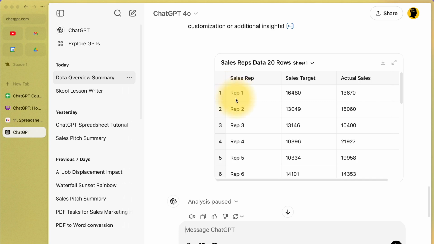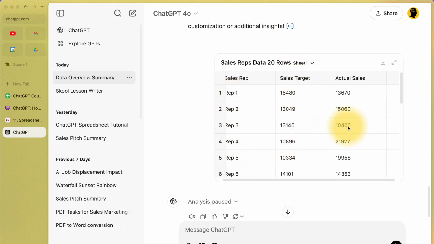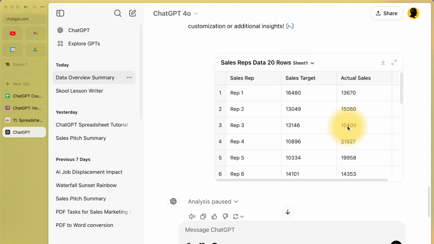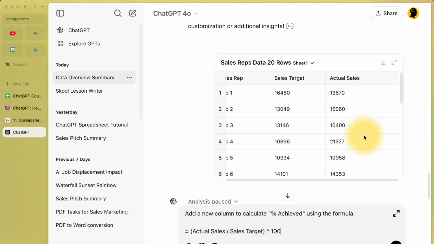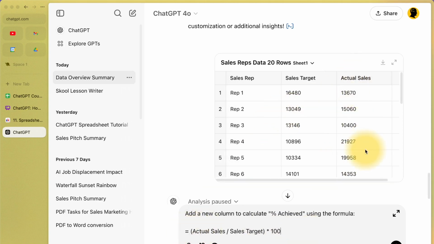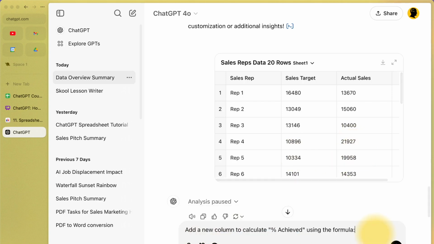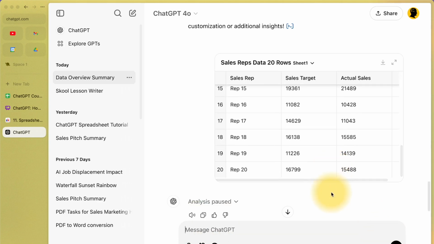So imagine we've got employee 1, 2, 4, 5, 6. This is their target. This is what they got. And we want to create a new, let's say a new column. And in that column, we want to calculate the percentage achieved. So of their target, what percentage did they do? And I'm giving it the formula this time, which is to create the percentage, do actual sales over the sales target times 100. But I'm going to remove that, and we're going to see, because you don't have to give it, and ChatGPT will be able to figure that out for itself.